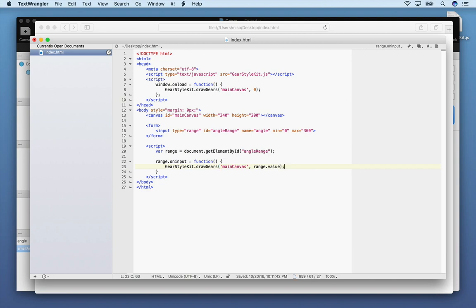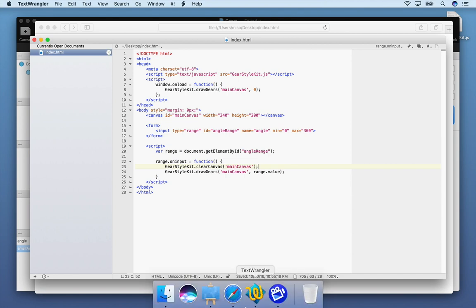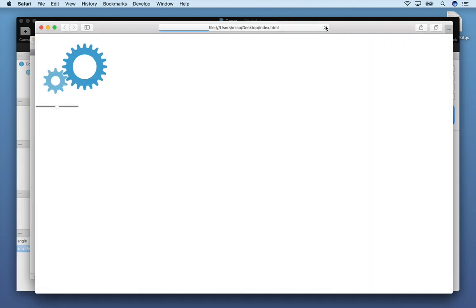Now, if we just ran this, it wouldn't work out properly yet. We actually have to erase the content of the canvas before drawing into it again. Otherwise, it would just accumulate all drawings. To erase the content, I'll simply call the clearCanvas method. This is a utility method that is available in every StyleKit that you export. Okay, I'll save this and go back to Safari. Refresh the website, and now we should be able to play with it. It works perfectly.